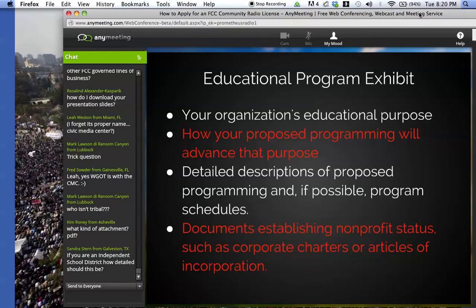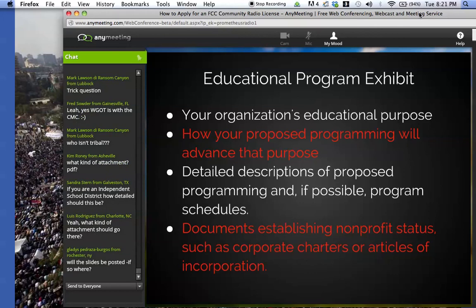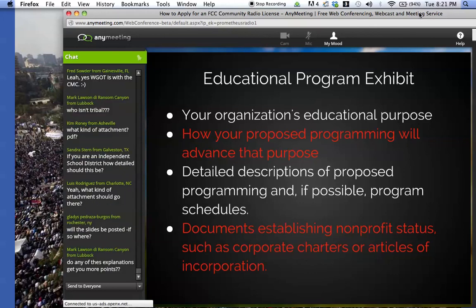The FCC is not going to judge your application on the basis of how good your educational purpose is, whether it's better or worse than another organization's, or how good your proposed programming is. They don't get into decisions about content. They're barred from doing so by the First Amendment. So the FCC is really just looking here to make sure that you have one, so you should be accurate to the best of your knowledge to what your plan for your programming is.